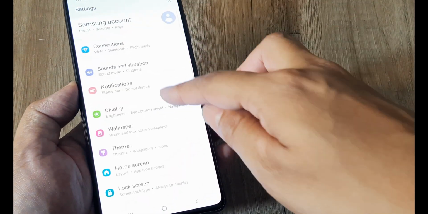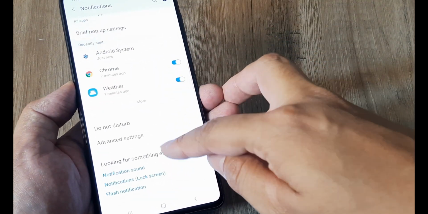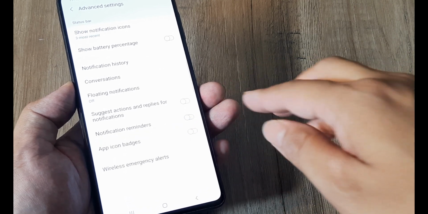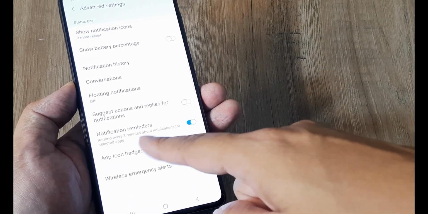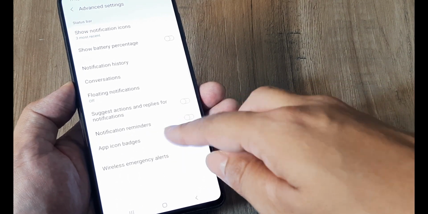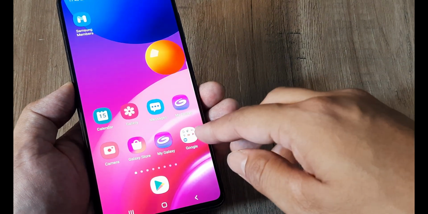Also head towards your settings, go to notifications, scroll down until you see advanced settings, and in case a notification reminder is turned on, just turn it off, because what it does is remind you every 3 minutes about selected apps, and you can understand how boring this can be. So sometimes during a software update this can happen, so simply turn that off.